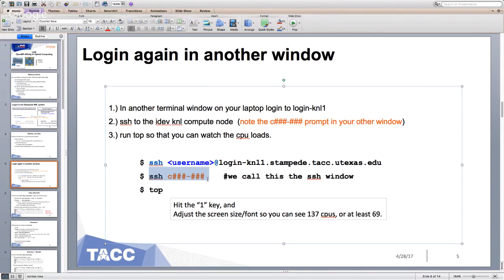Yeah, so let me rephrase the procedure. Maybe this way it is easier to understand. You have 2 windows on your machine. In both windows, you log on to login KNL1. In one of the windows, you type IDEF. Once the IDEF is through, you will know the node name where your IDEF session is running. It is either in the prompt or you just type hostname. And then you use that name in the other window with SSH to log on to that same node.